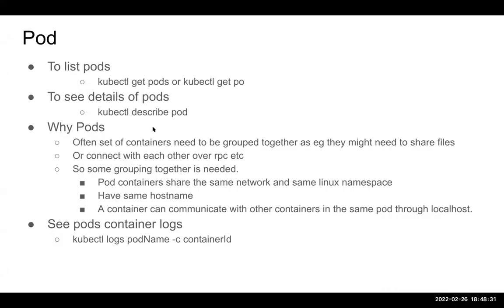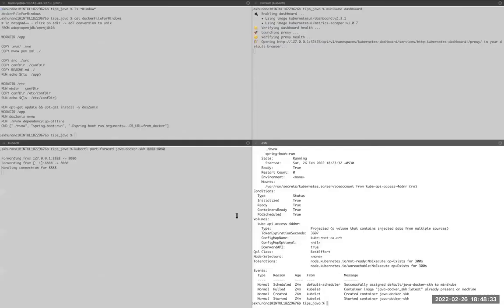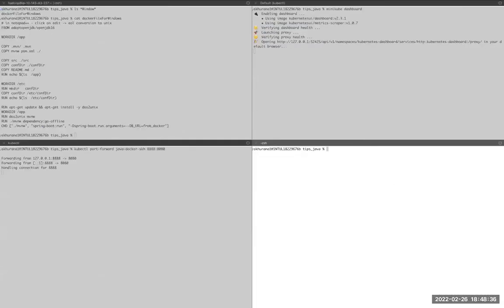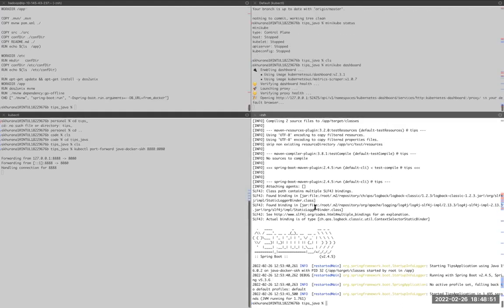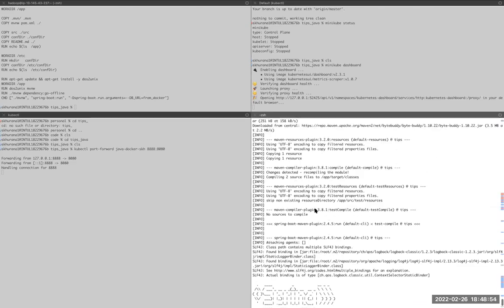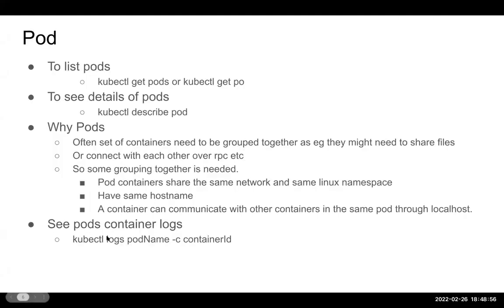Now if you want to see the logs of the pod, let's see the pod name again. So kubectl logs, then pod slash the pod name. This will show you the logs if you want to see what happened inside the pod. To see the logs of the container, I will leave it to you. You go and do that as homework. If you want to see the container logs, issue this command.